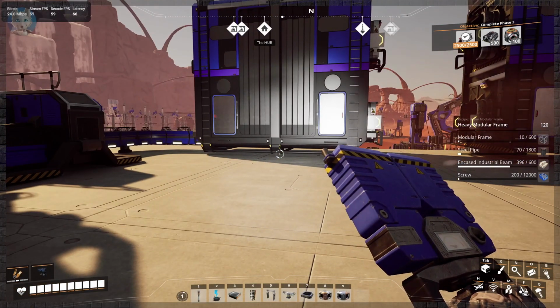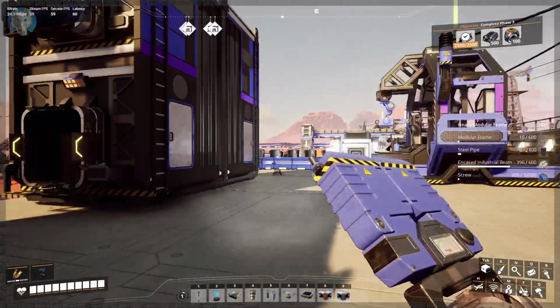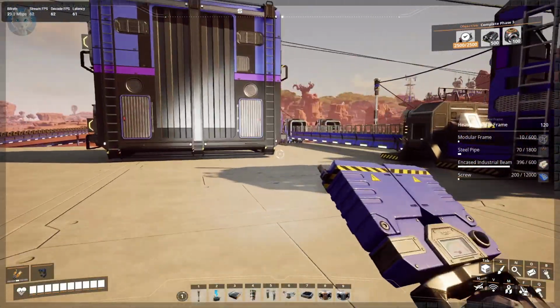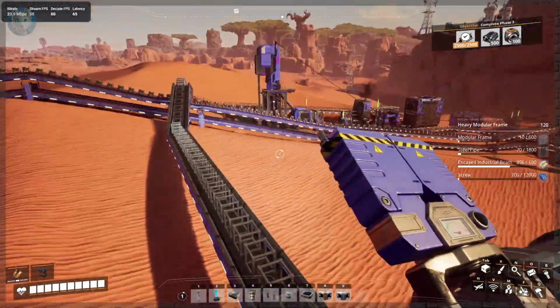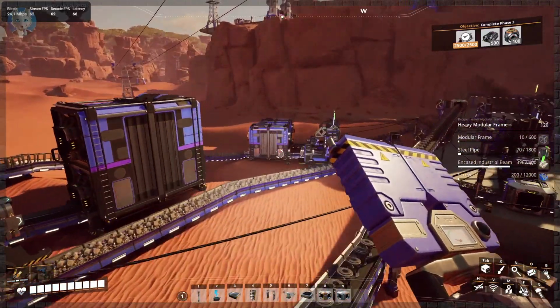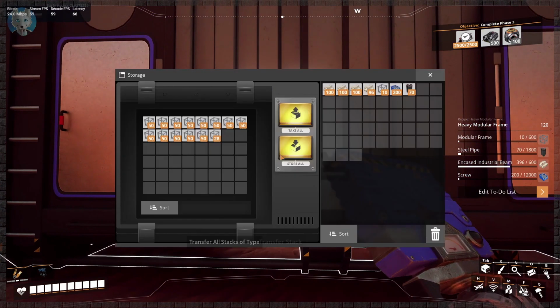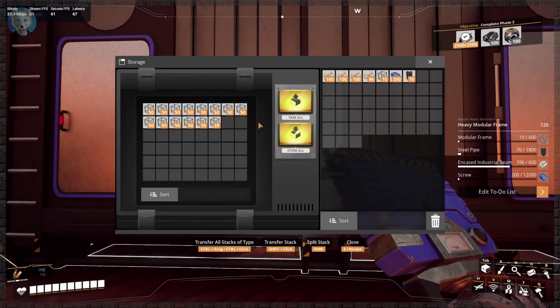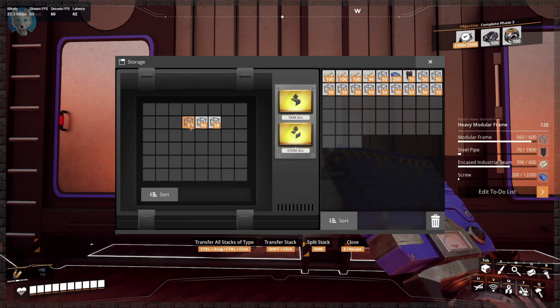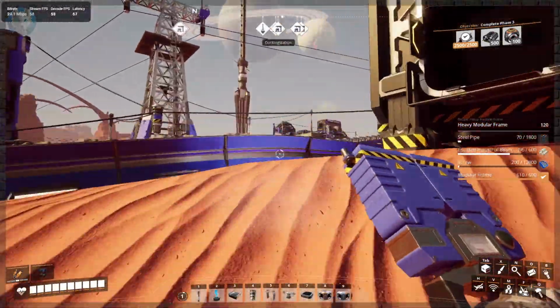Okay, so we need 600 frames, 1,800 pipes. Whoops, I'm in the wrong box. Where's our heavy modular? Okay, heavy modular frames are being made over here. This is still a mess. This is all temporary, by the way. This is just a temporary factory until we can get all of the good stuff, and then we'll start working on everything else. So 51, 52, 53, 54, 55, 56. Okay, so there's the frames.